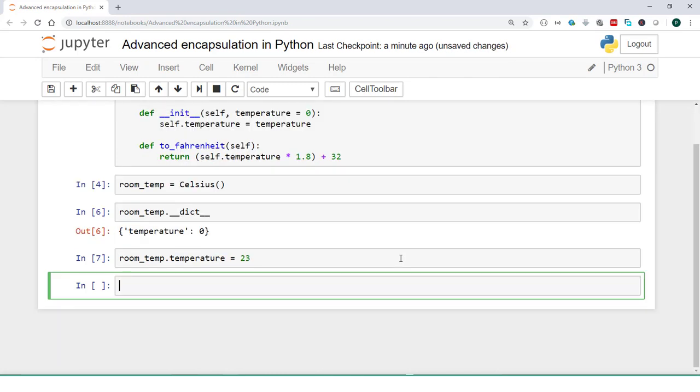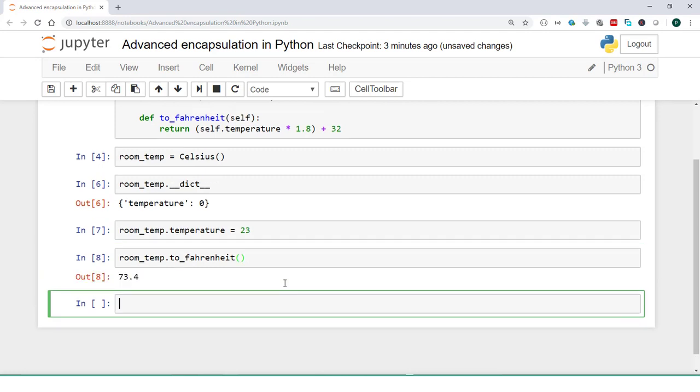Now the value 23 is in Celsius. Now we would want to convert this temperature from Celsius to Fahrenheit. How do we do that? We have a function called to_Fahrenheit to do it. If we just invoke the public method to_Fahrenheit from the roomTemp object, it will pick up the instance attribute which is temperature and convert it from Celsius to Fahrenheit. Now we could see that the Fahrenheit value of the temperature, which is 23 degrees Celsius, is 73.4.